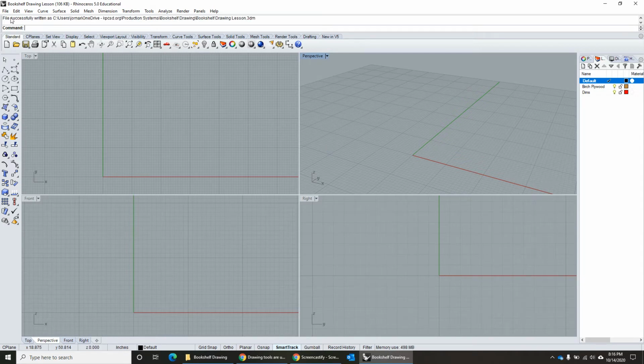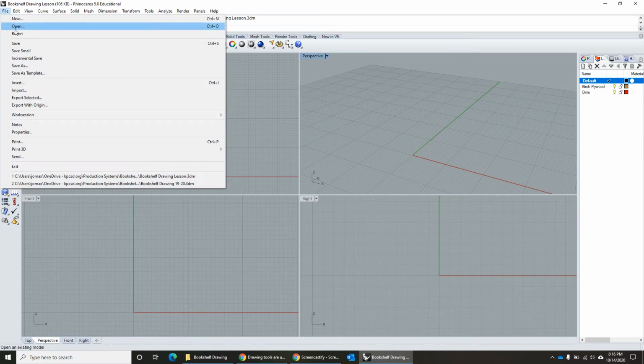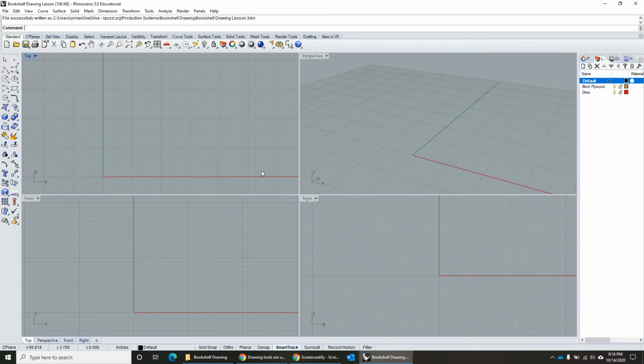And it'll say up here in the command line, file successfully written, and it's saving to my cloud drive, my class folder, my project folder. And then here's the file name. And then you'll see that the file name is also up here. That's the confirm. All right. So this is the save button right here, or you could do File, Save. Okay. So let's start modeling.